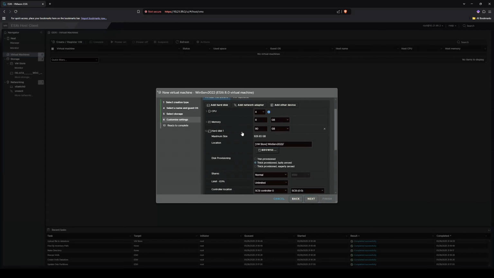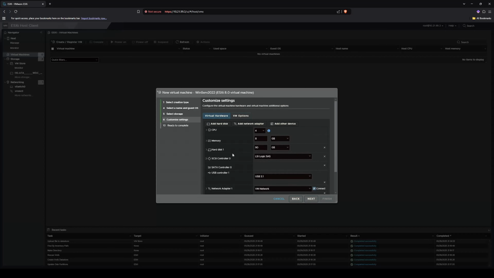You have options of thin provisioning and thick provisioning. Thin provision will only take as much space as it is actually using, and then grow as space is required. Whereas with thick provisioned, that 90 gigabytes is reserved on the SSD. So we'll leave this as thick provisioned for now.